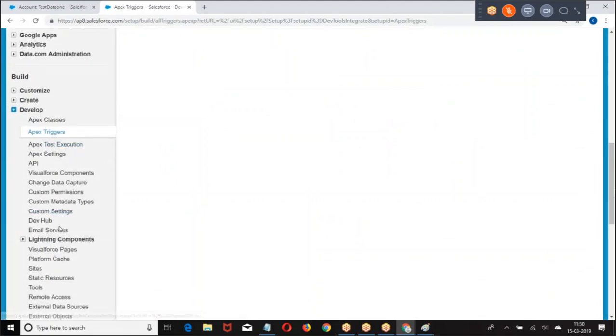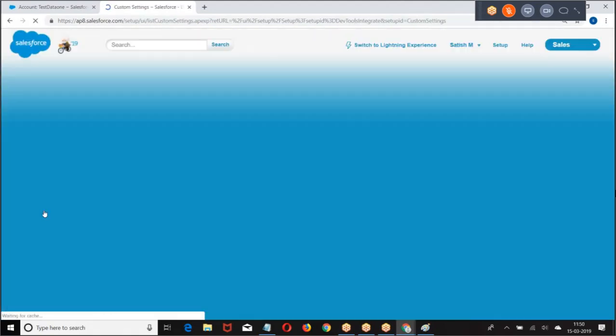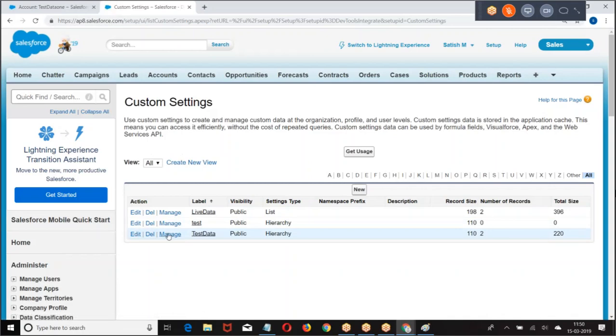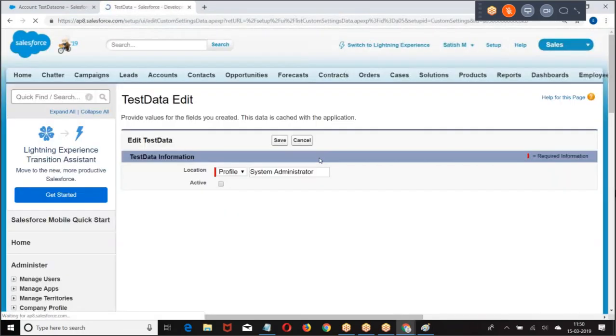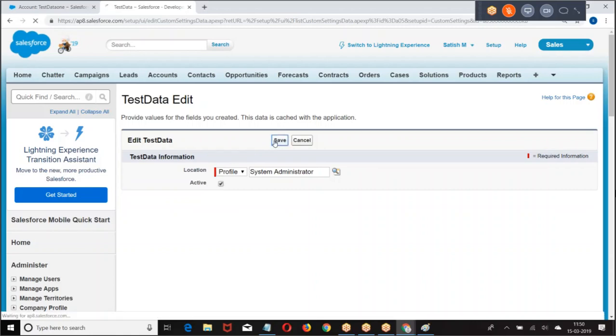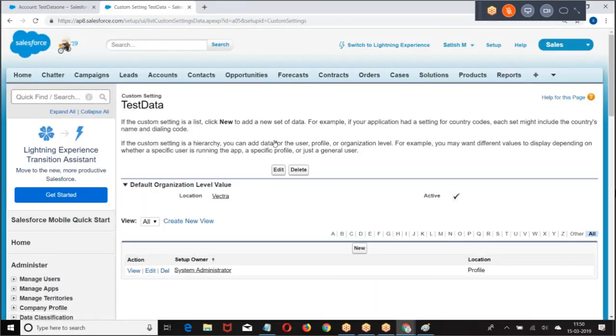So what can I do? Go to custom setting. I will not make any changes in the code. Go to custom setting and say for system administrator it is true. So without modifying any code, I told it for 1 week don't run. After 1 week, I asked them to run. So go back again.